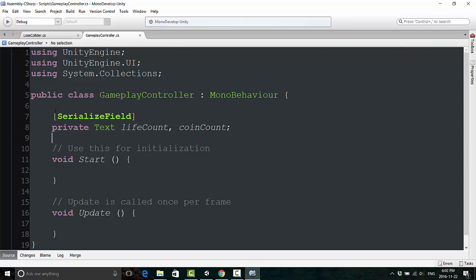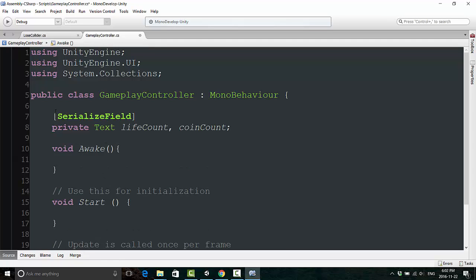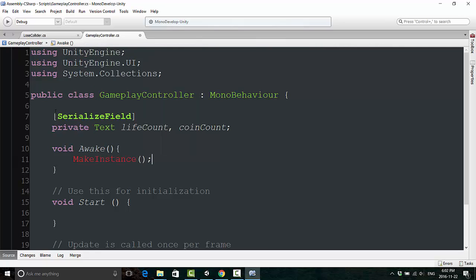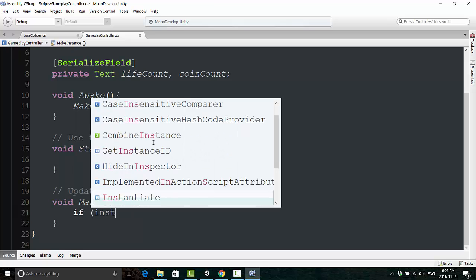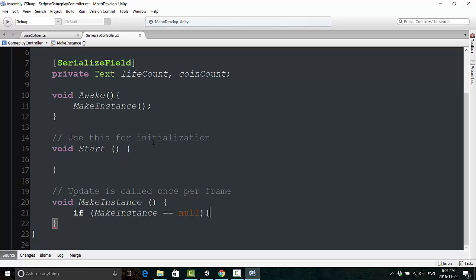Now I'm going to show you one more new thing here, and we're going to start by creating a void Awake function. And within this void Awake, we're going to call another function that we haven't created yet called MakeInstance. Now we're going to go down here. We can just rename this Update function to MakeInstance, and we are going to put in here if instance is equal to null. I correctly used the double equal sign this time. We can simply say instance, oops.